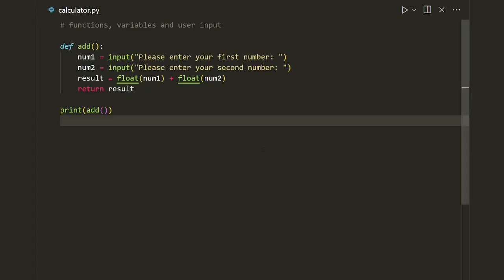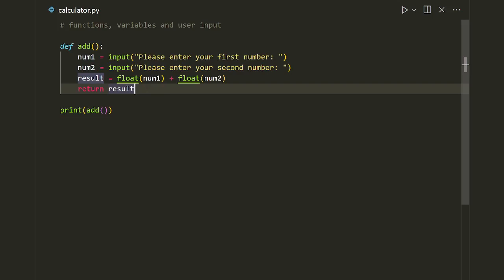Okay, so here's the solution. All we do is we use the input method to ask the user to enter some numbers, and we store these inside variables. And we also have a result variable which contains the sum of the two numbers. And what I've done is I've cast these both to floats. So a float is basically a number which contains decimals. So you could do int as well if you want it to be an integer, but if you do that, then you won't be able to add decimal numbers.